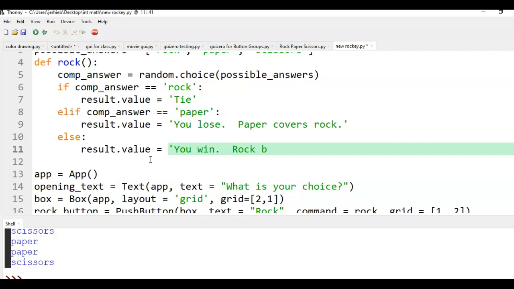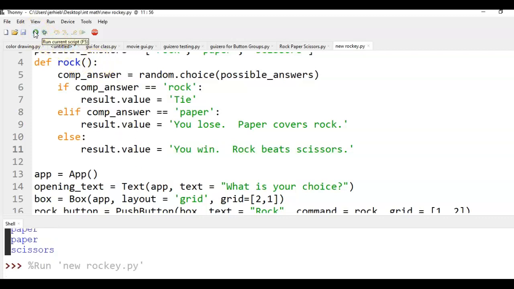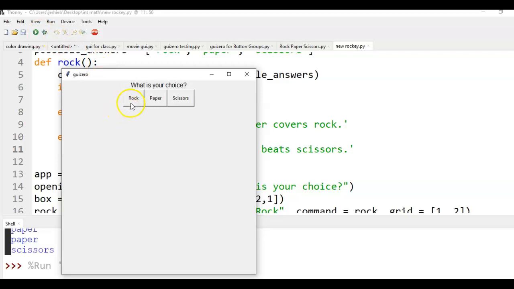Rock beats scissors. Now let's check and see how this works. So this is only going to work for rock. If I click on rock, it's a tie. I win, I lose. Win, lose, and so on.